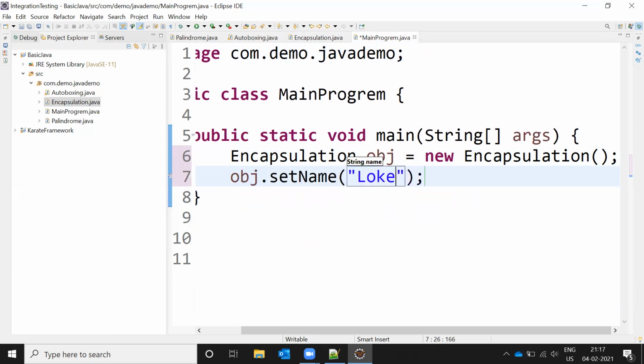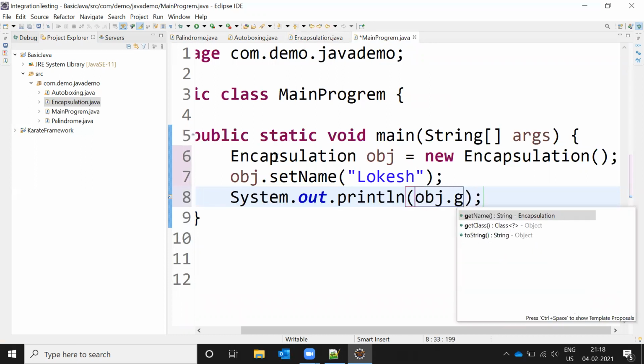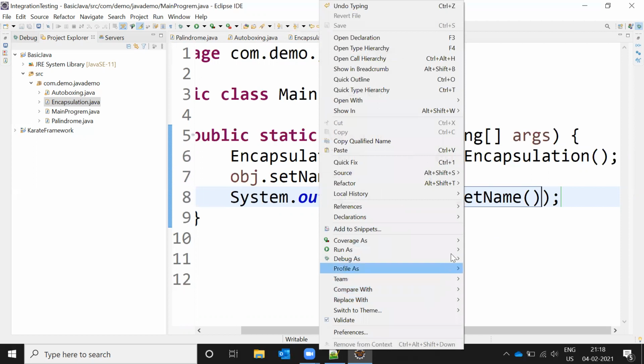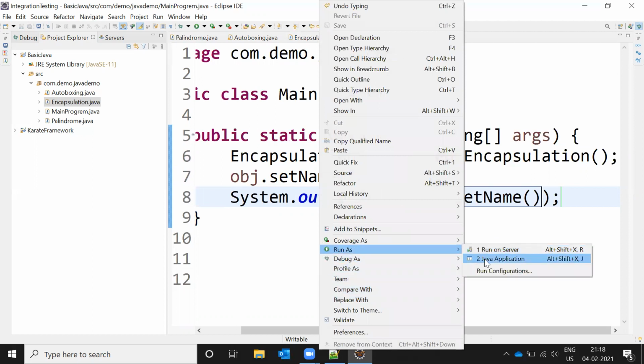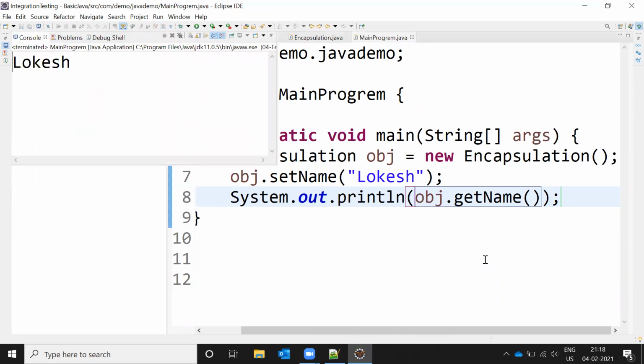Now I'm going to give the location as my name, and I'm going to print the get value, object dot get value. Okay. Now I'm going to run this class. We will be able to see the location as a name on the console. Location is correct, right?